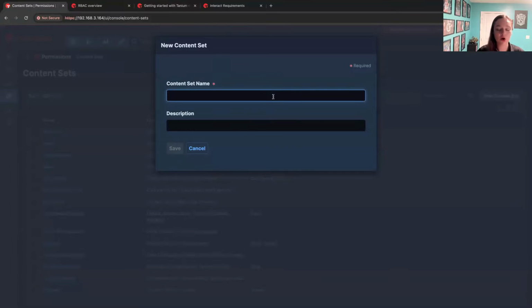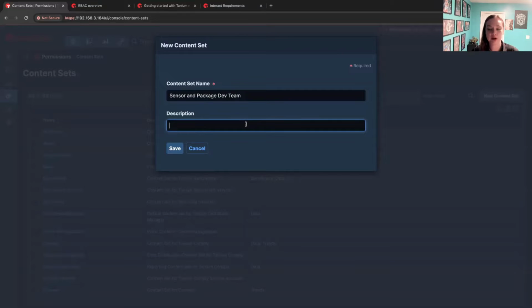So for instance, always stick with a good naming convention in all things RBAC. I will say our sensor and package dev team. You can also give it a description so that it provides more context, and that way your names don't get too long.